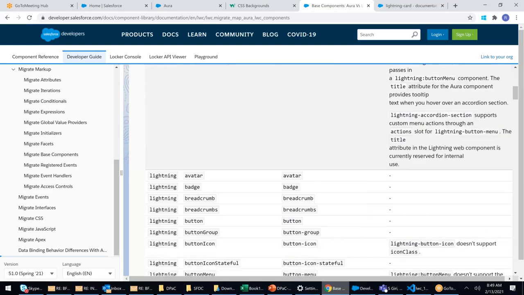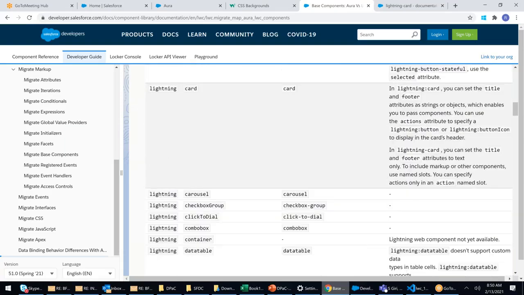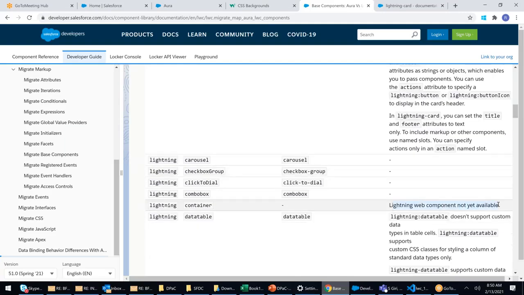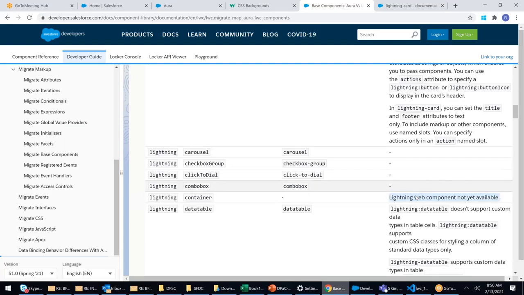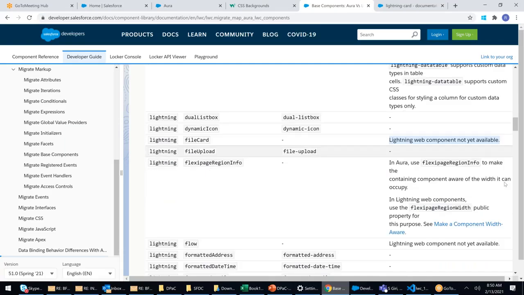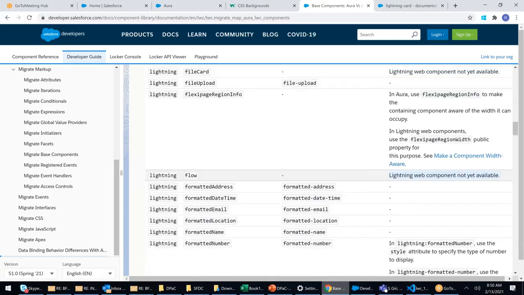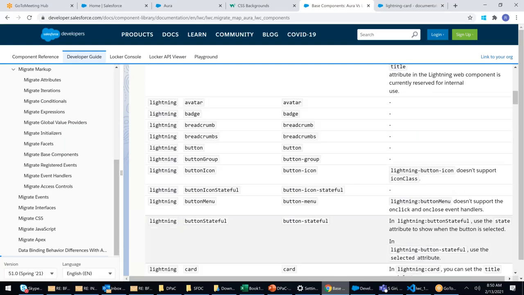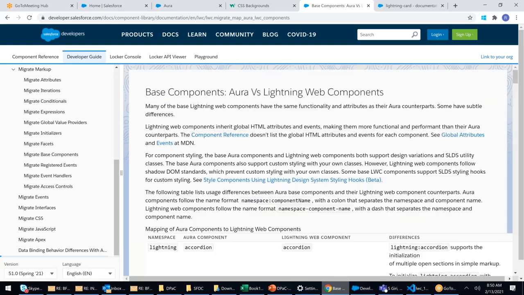There are many places where it will say that it's not yet available. See, lightning component not yet available. Lightning component not yet available. They are in development. Don't think that LWC is fully developed now. It is still in development. Salesforce is still building LWC. It's still going on. It's not 100% developed.